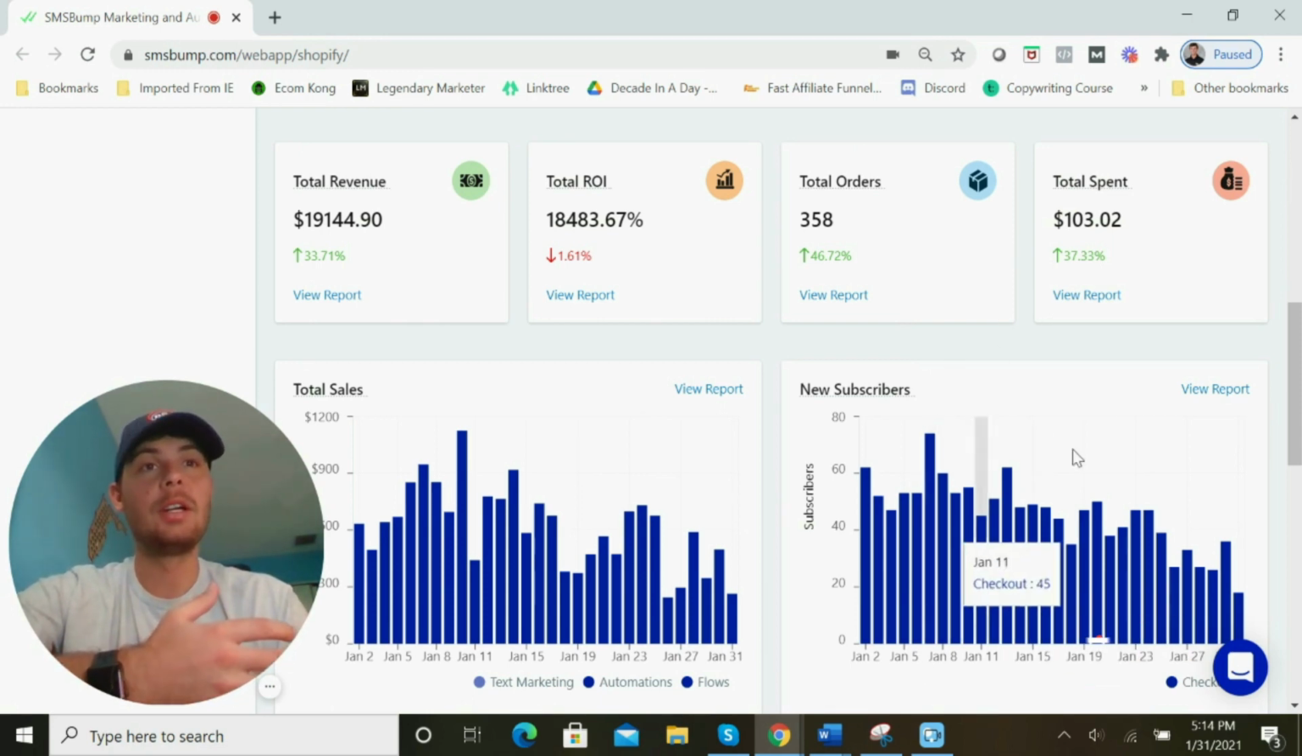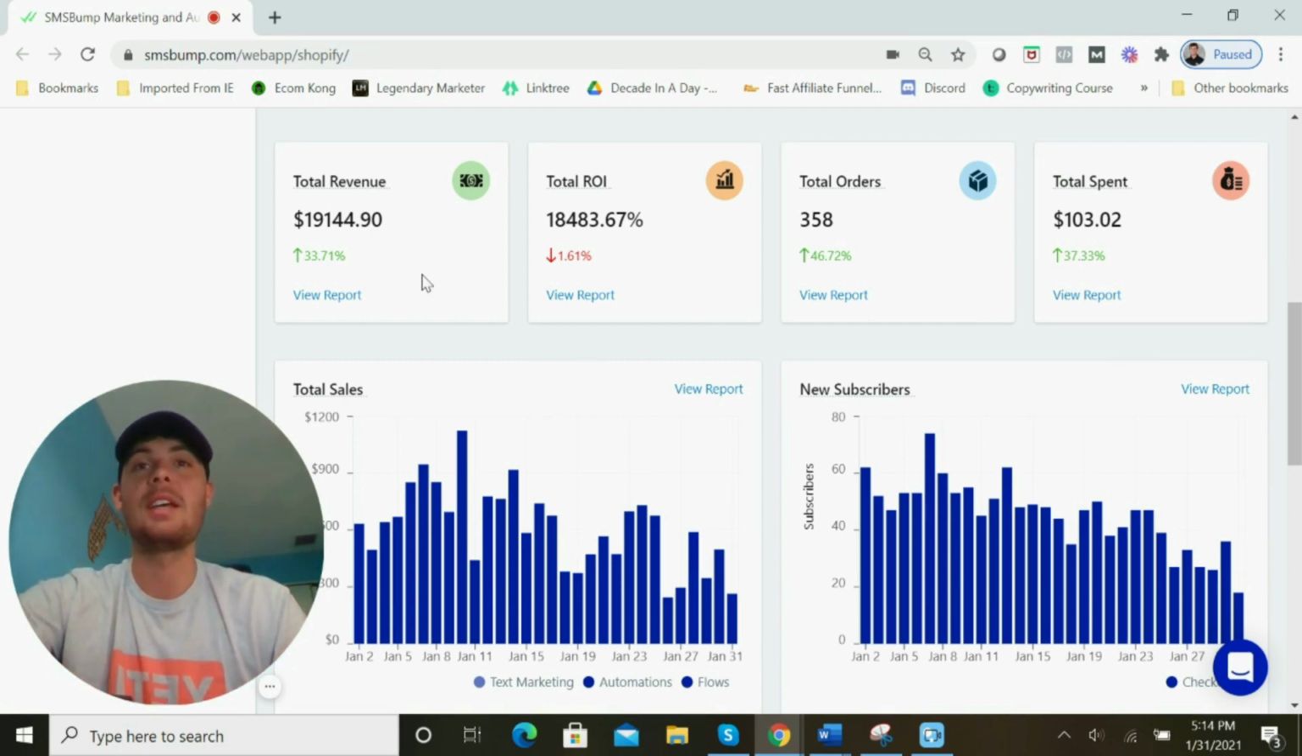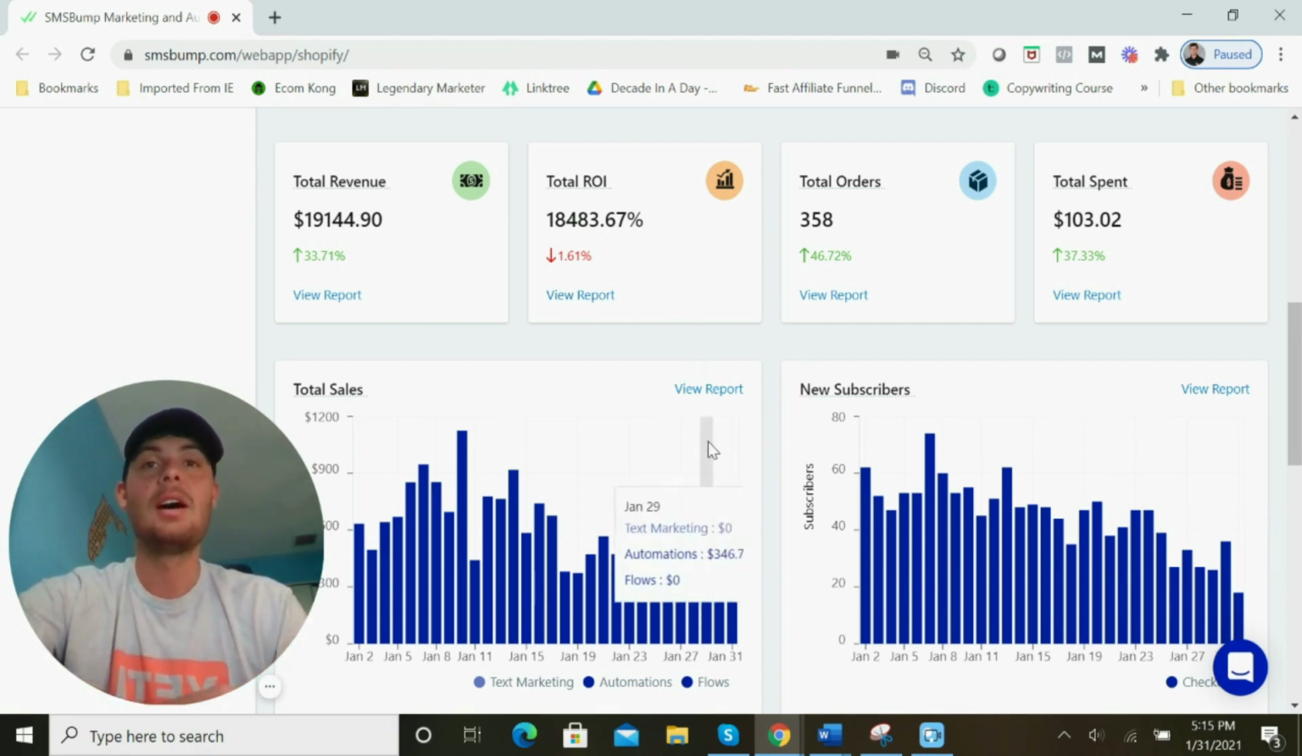So in the last 30 days, we spent $103 to make back over $19,000 in sales. So that's an ROI of just over 18,000%. I've never seen anything that is this unbelievably profitable when it comes to e-commerce. I've seen SMS Bump go as high as 30,000% ROI and as low as about 10,000% ROI. So right now we're sitting at about the average range that you can expect with SMS Bump when you're growing an e-commerce store.